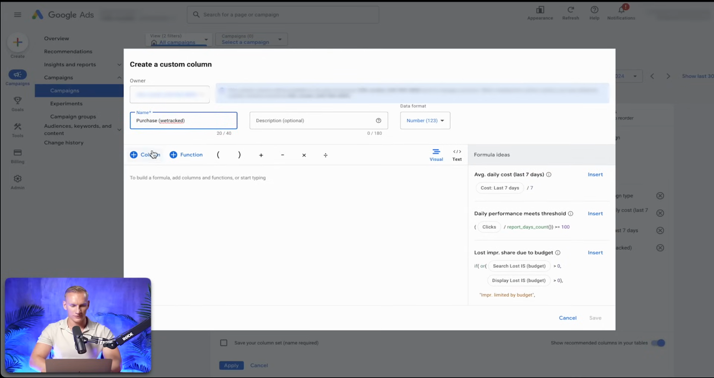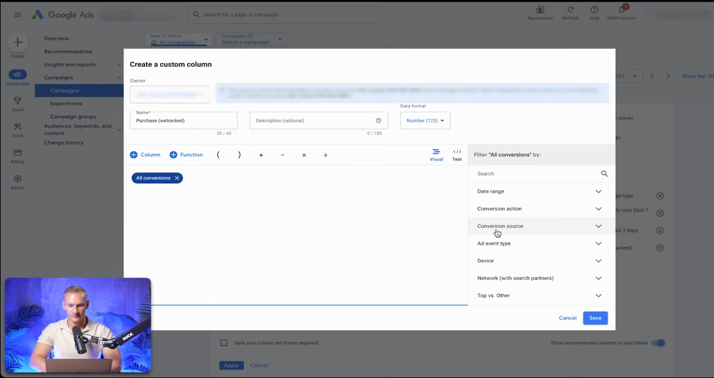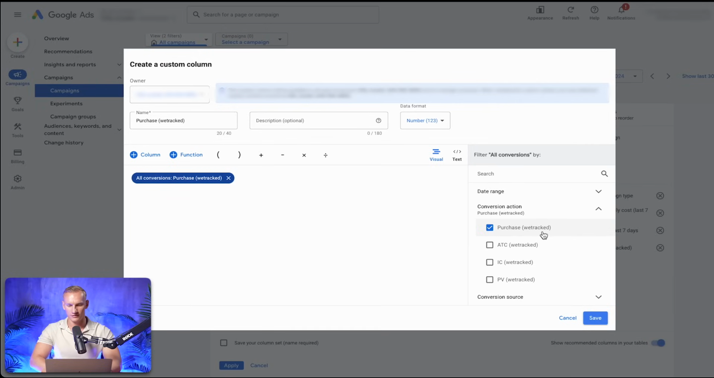So implement purchase right here. Press custom column. Implement the conversions. Again, all conversions. And then you go to conversion actions on the right side right here. One more time, it's a number because this is the amount of people that actually bought from you.